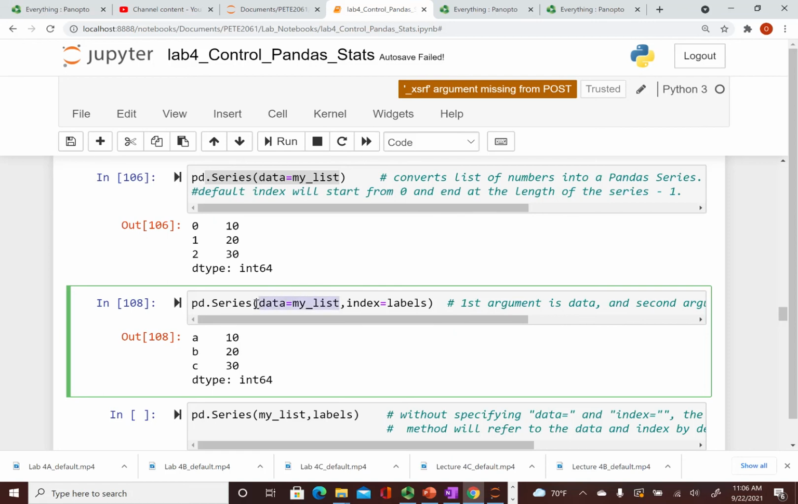And my point was, if you have so many arguments and you don't remember exactly the order, as long as you use this equal sign and you tell pandas what each value you're providing represents. You're providing labels first instead of data first, but you have told it, well, labels is for the index and then my list is for the data. It still works because it's able to rearrange it and know to assign labels to index and my list to data.